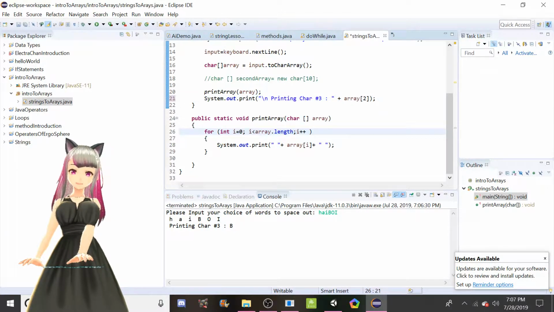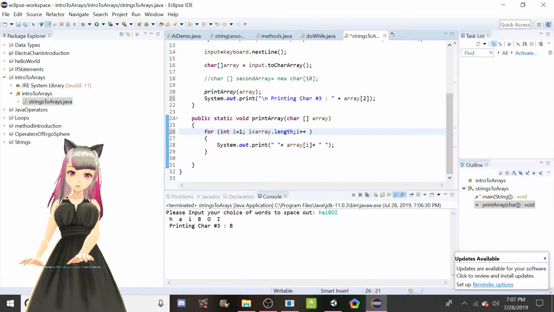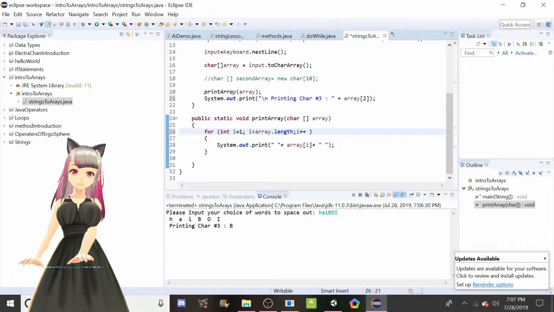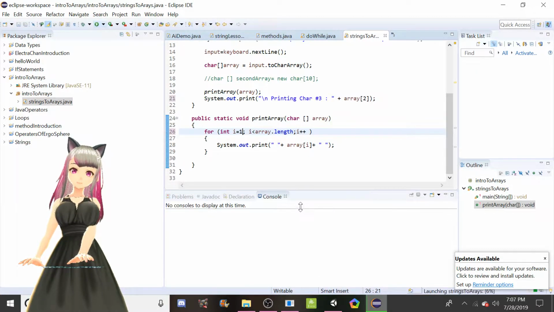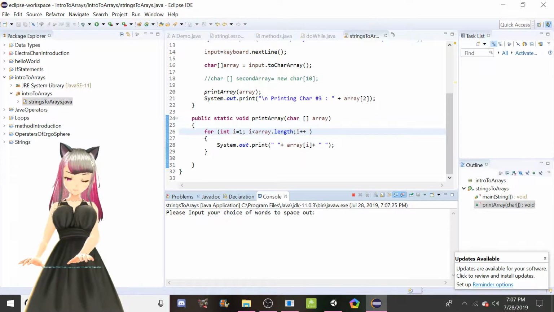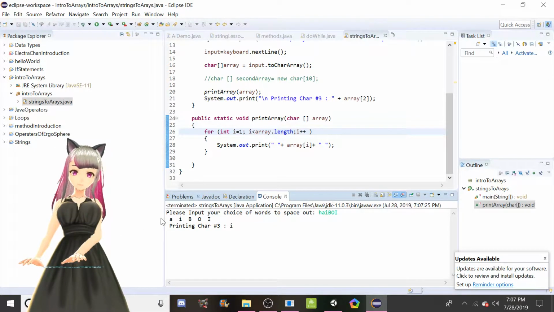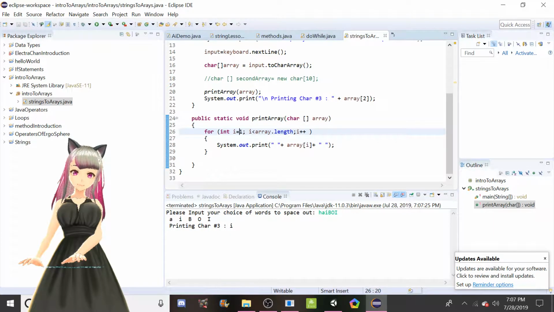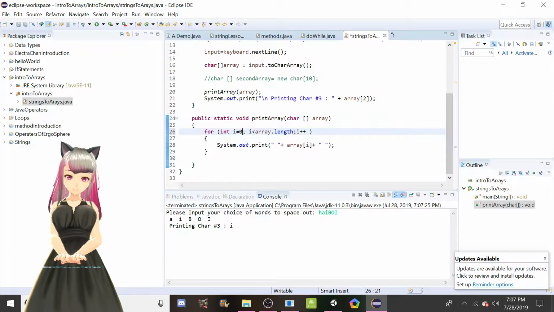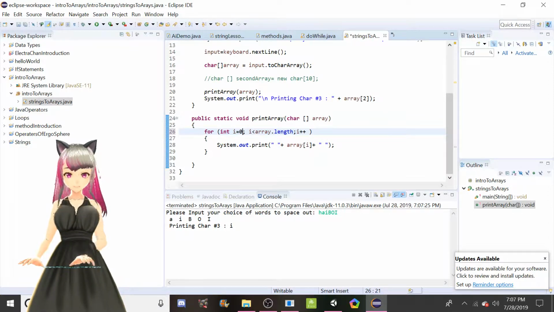And also, just for demonstration purposes, I'll show what happens if we start at 1. So you can see two things at once. We'll go, hi, boy. Oh, look, there's no H, because it skipped the first index. So that's how that functions.